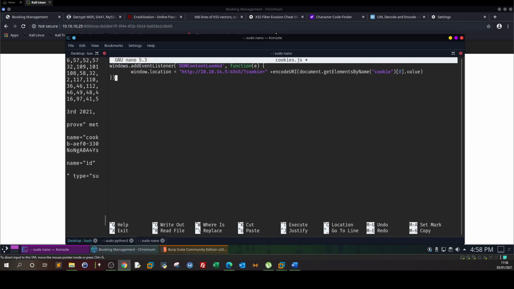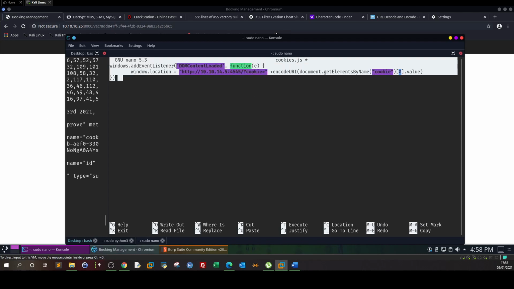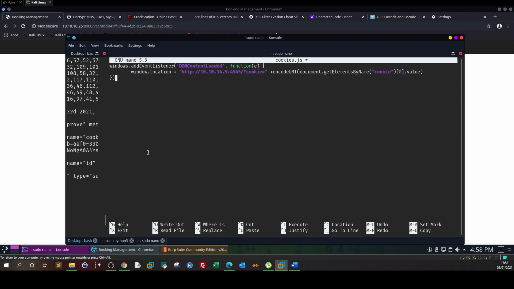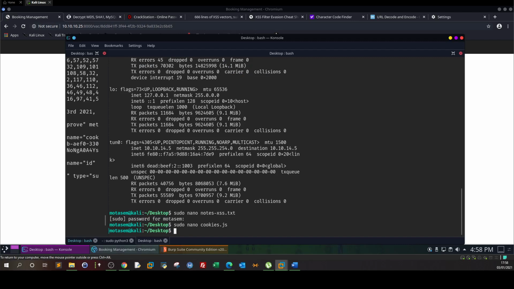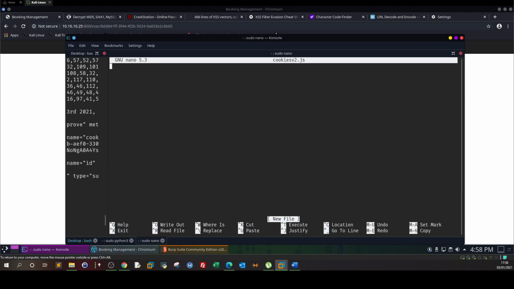Okay. Now we can also specify one more way to retrieve the cookies actually. So basically, instead of that, let's say you don't like this. All right, we want to use another content for the cookie, but the next one is going to be longer. So take this one and say sudo nano cookies v2.js.